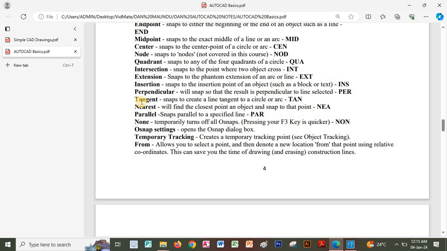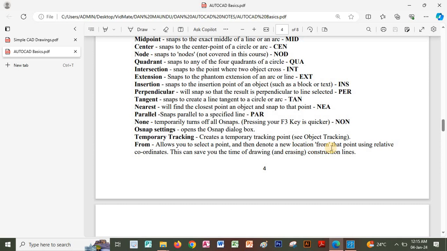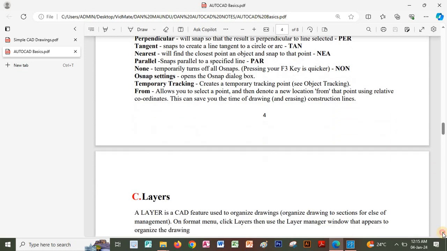Then you have the OSNAP settings, which opens the OSNAP dialog box. Temporary tracking creates a temporary tracking point. Remember, you can use object tracking. It allows you to select a point and then denote a new location from that point using relative coordinates, and it can save you the time of drawing and erasing construction lines.